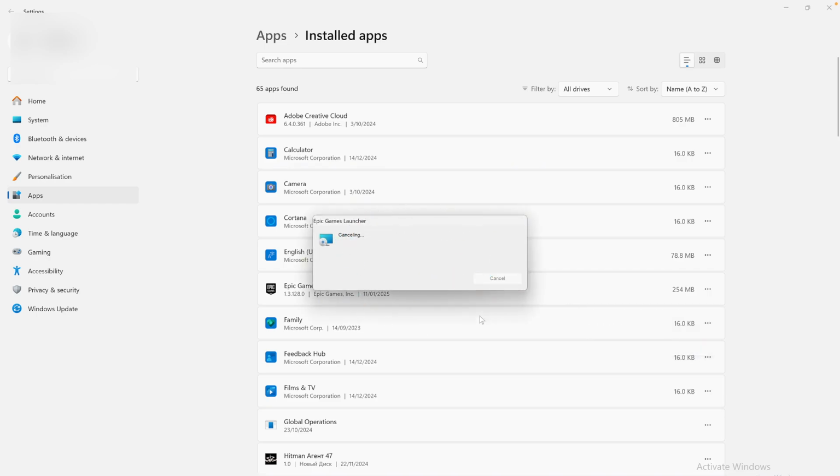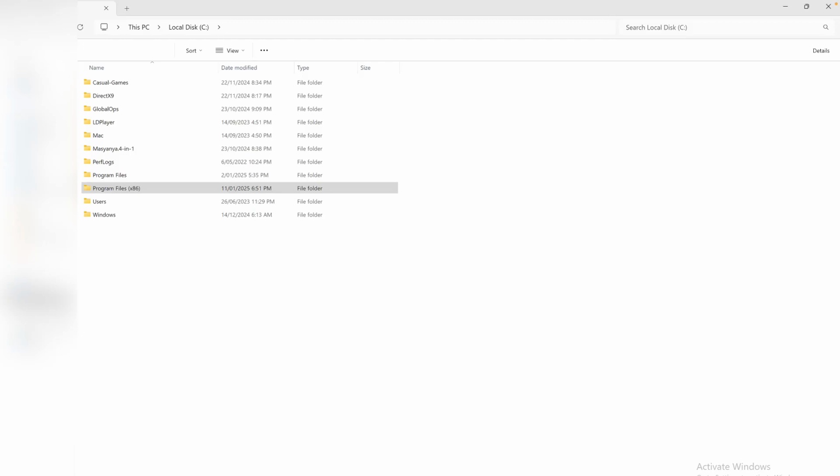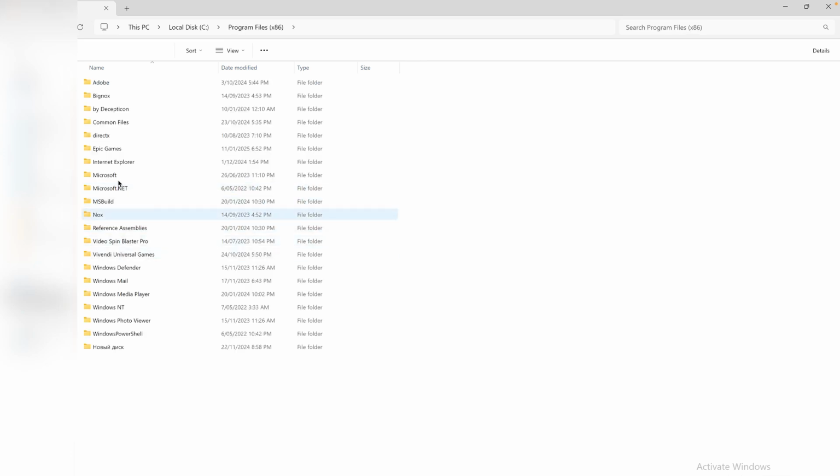And after that, go to your local disk with the system, go to Program Files (x86), find the Epic Games folder and delete it. And after all, just try to install the Epic Games launcher again.